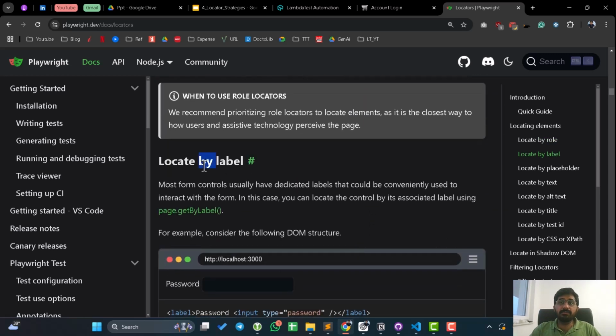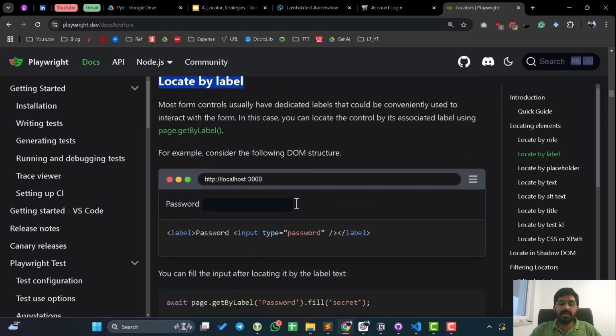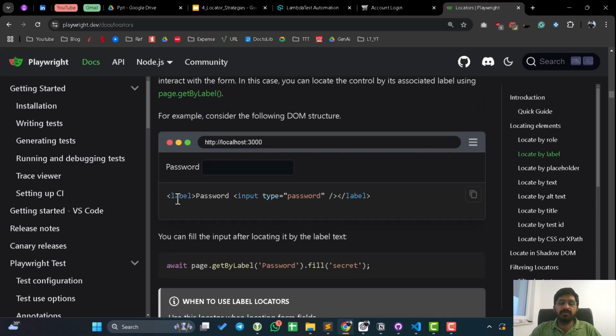Next is locate by label. For locating by label, imagine this is our DOM which has a label tag with a text called password, and it also has one more tag called input with the type password.